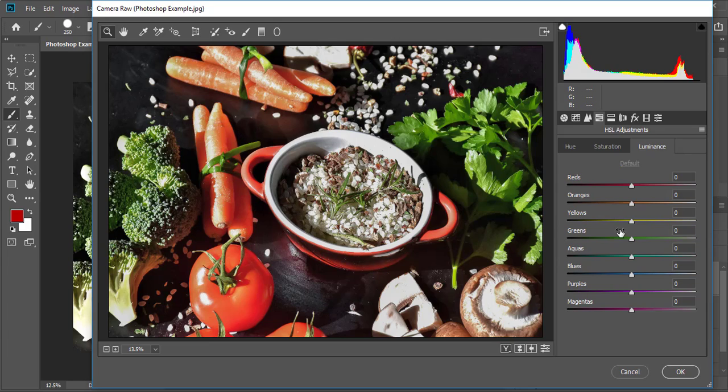Now I will go to the luminance and adjust the luminance of this. So red luminance, decrease it a little bit. Okay, it's perfect. Orange up to -13, it's alright. And the green, more green. Okay, so this looks perfectly natural.